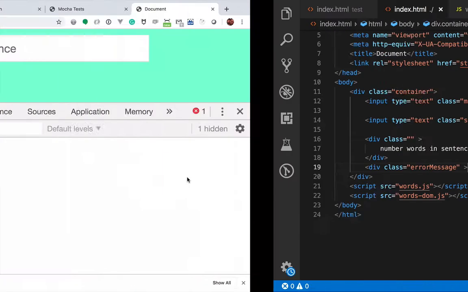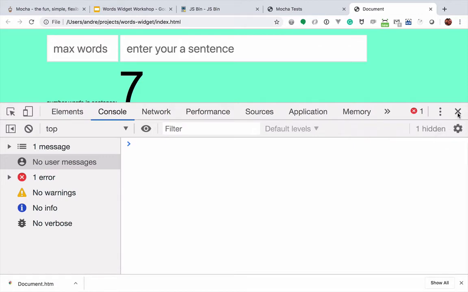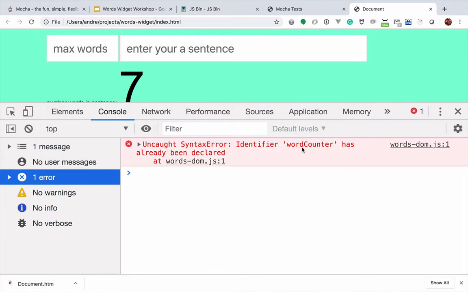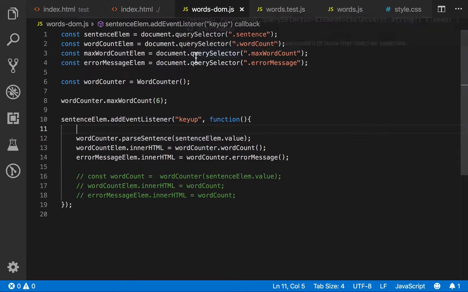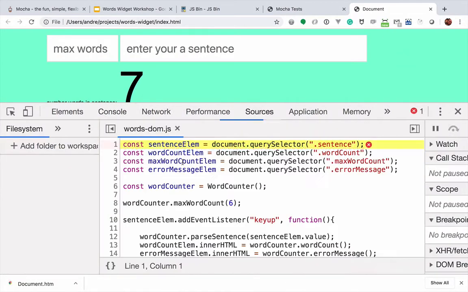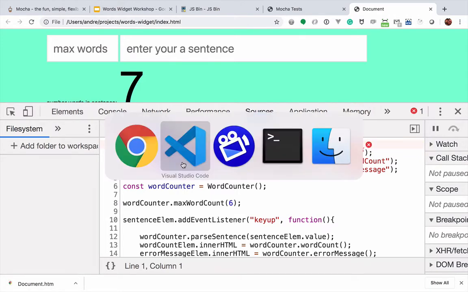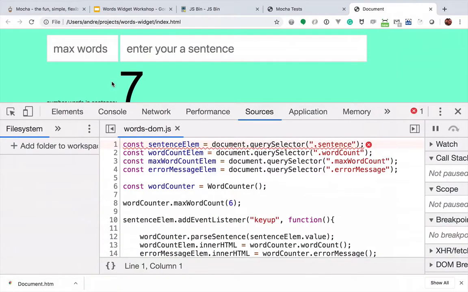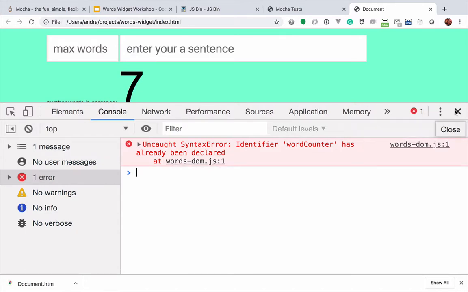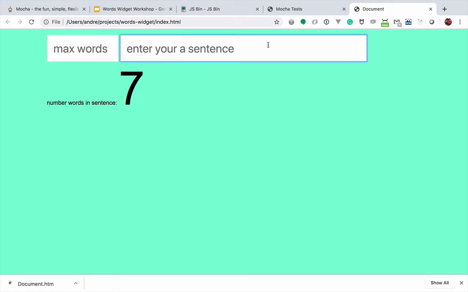So we do this, error message, Control R, we make that blank. There's an error there, so let's have a look. One error. Word counter has already been declared. Okay, so there's a weirdness there. Word counter has already been defined. Where am I getting the error? Word sentence element. Word counter. For some reason I'm using a DOM constant. Okay, word count. So let's just have a look.